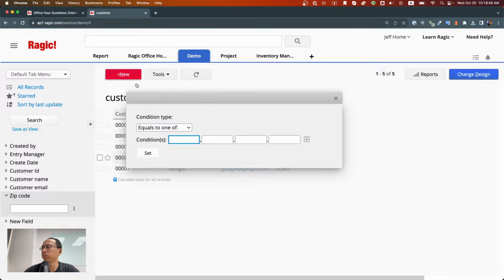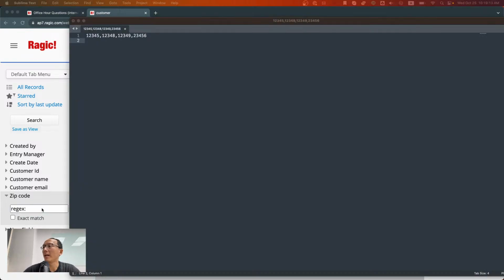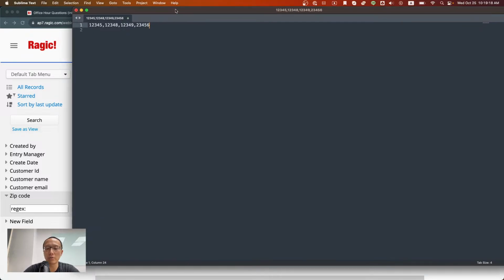But yeah, I don't think this will work at scale because you do have hundreds of zip codes that you want to query. So the workaround I would suggest for now is that we can do a regular expression match. Whenever you want to enter a regular expression to match a field, you could do it pretty much like this. And if you have a list of zip codes, you could do a replace like this.